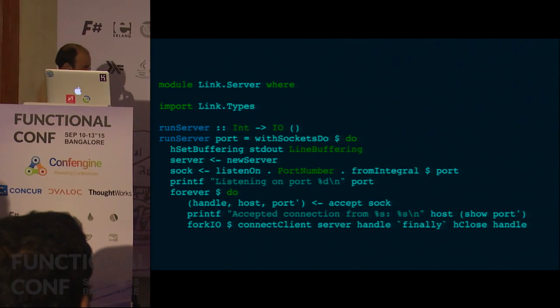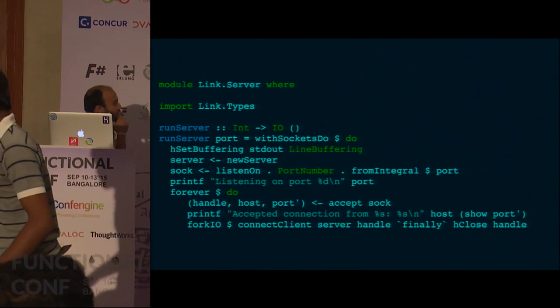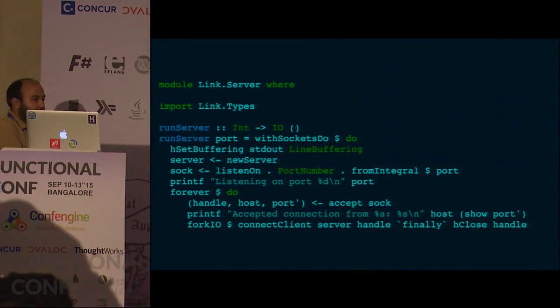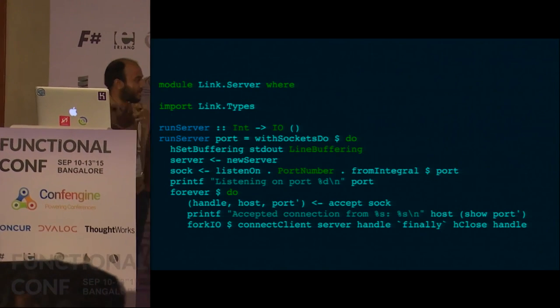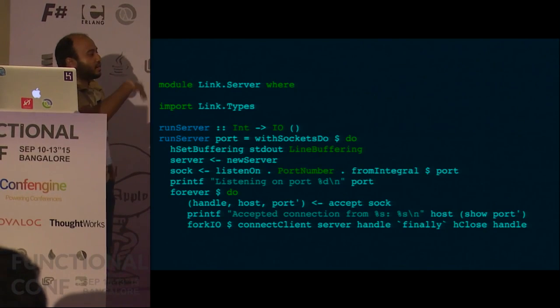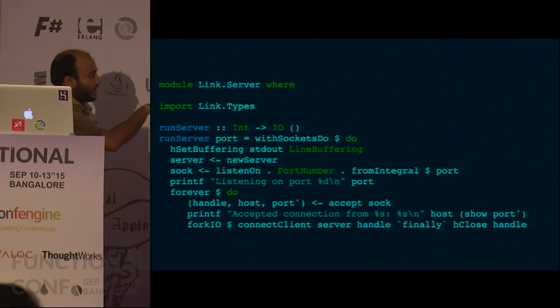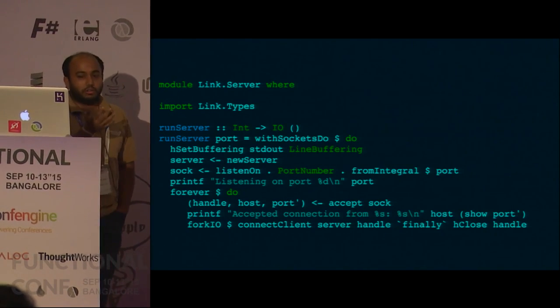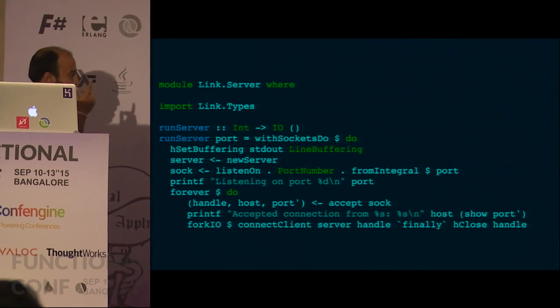So there are a few interesting things here. First, let's look at that finally. Finally is somewhat like try-finally if you're familiar with Java. It basically means run this function, and when it is done, run that other function. Do cleanups, right? So it's pretty simple. Just when the connect client is over and the client is gone, close the handle. Just clean up the resource.